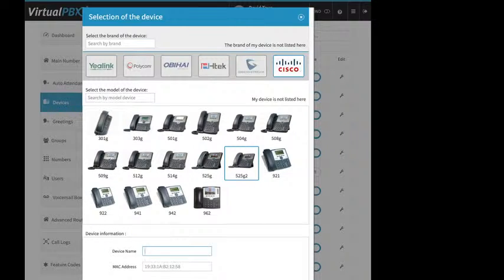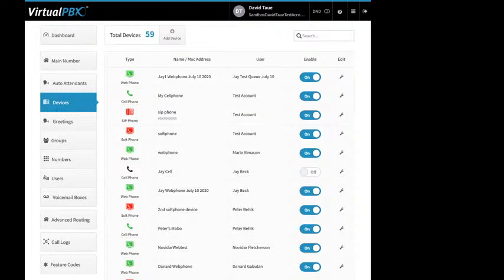You enter the device name, right? Bob's phone, right? And then the MAC address. The MAC address is specific to each phone. Usually a sticker on the back. Usually under the menu and status, if you click on that, you should be able to get to the MAC address as well. And then you click on Create Device, and then you would assign it to one of your staff members.